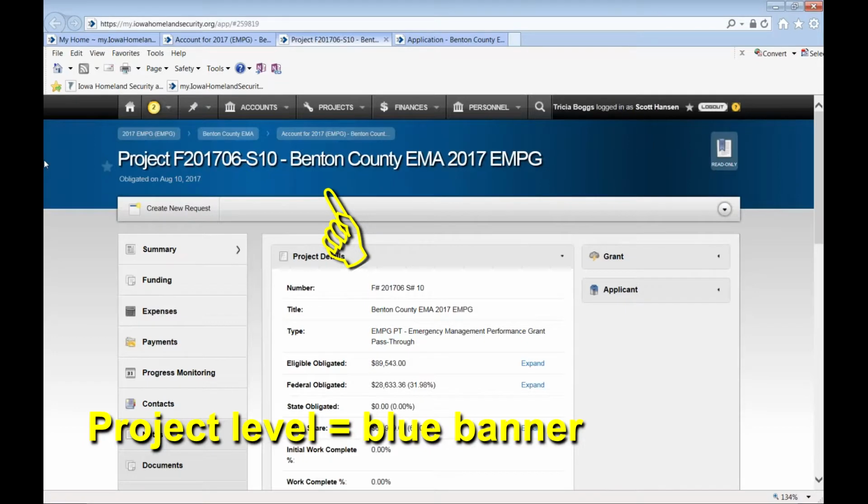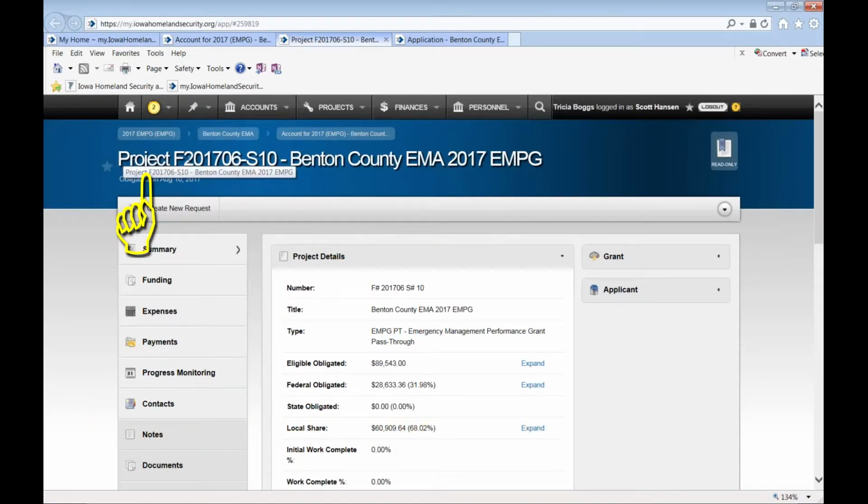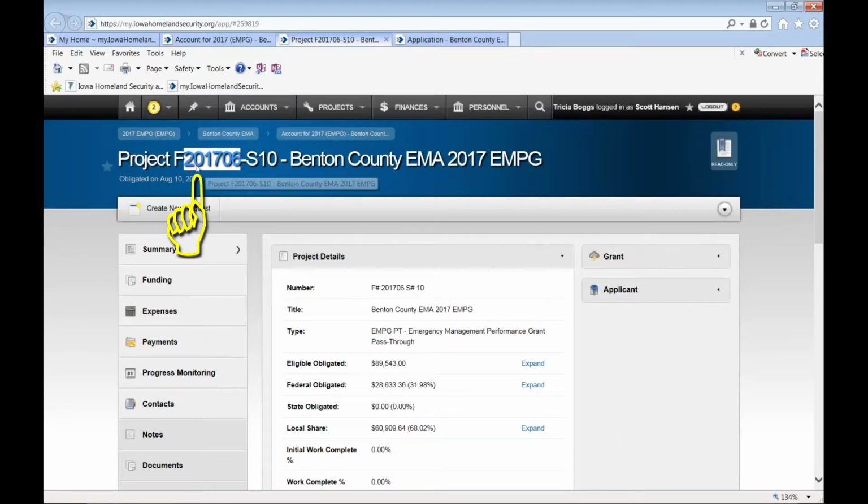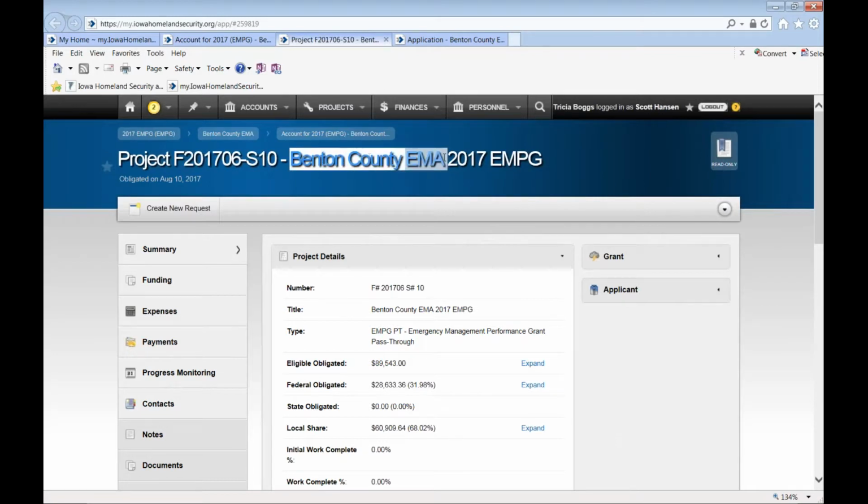The project has a blue banner. It will say project with a federal number. This federal number for EMPG 2017 will say 2017, and then the last 2 digits will be your county specific number. The S number is a state number that's just auto-generated in the system. Then it will have another dash, and it will be the name of your project. If you see the word application, you're not at the project level, you're at the application. So project number, state number, the name of the project.